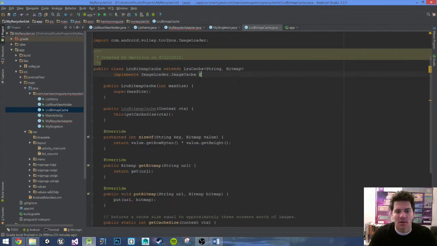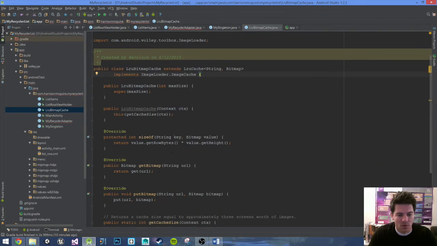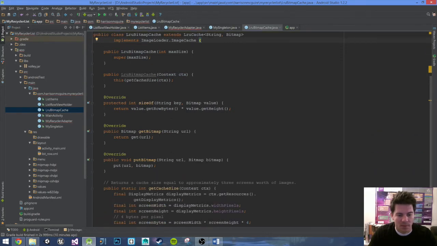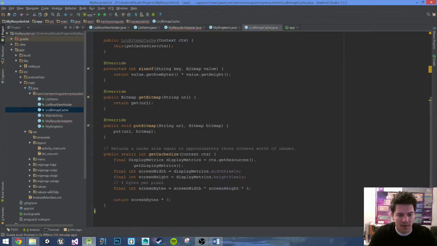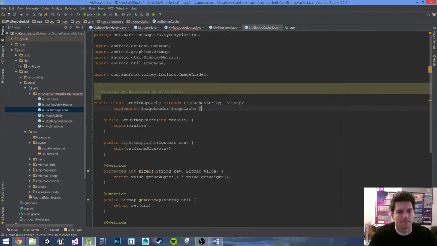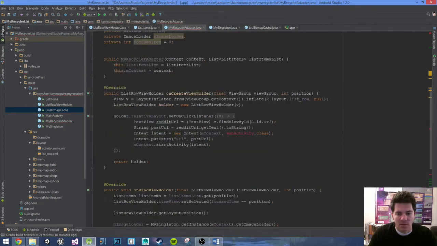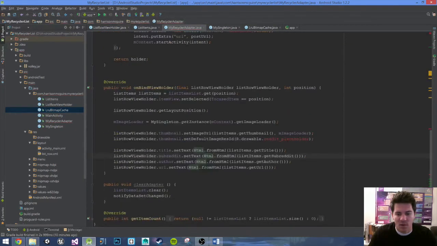All right, so what are we doing here? LruCache: get row, get bitmap, put bitmap. Get cache size, display metrics. Cool. Seems like we're doing all right. My recycler adapter. Everything's good except the web activity and the Reddit placeholder.